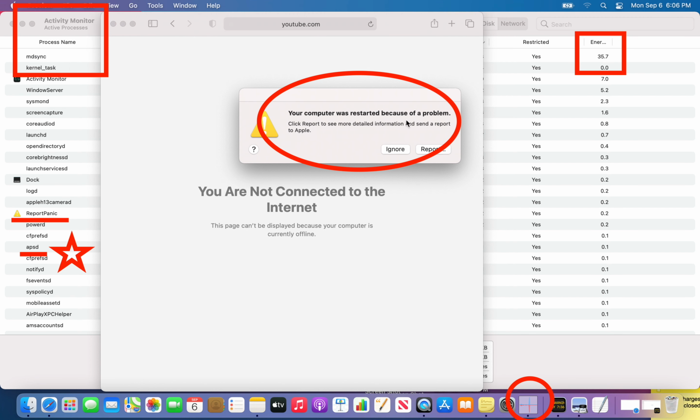And your computer was restarted, lots of restarts. Report panic, APSD, which is the networking of computers. MD sync. Kernel task will not show energy usage. Luke Dallabana has cleaned it out and stopped it from showing. It only shows 0.0.